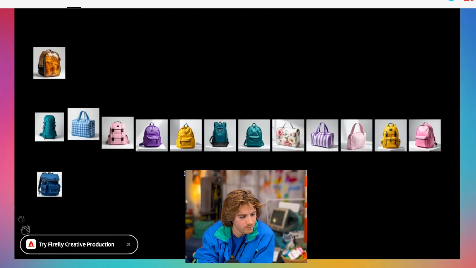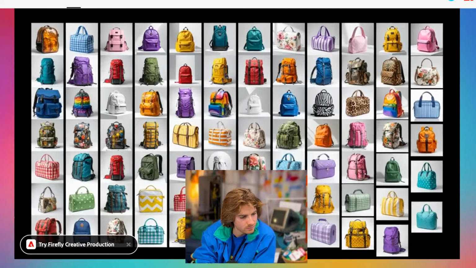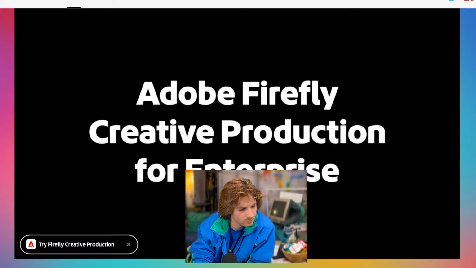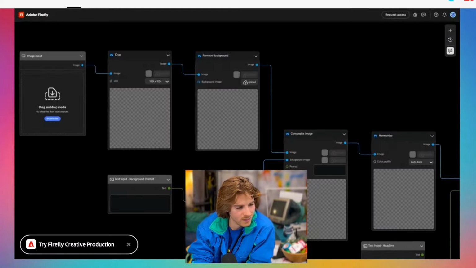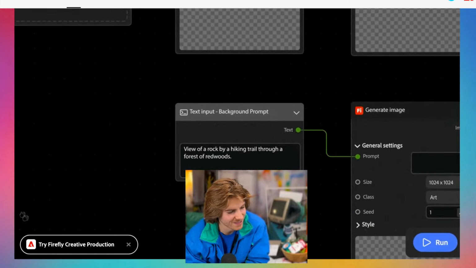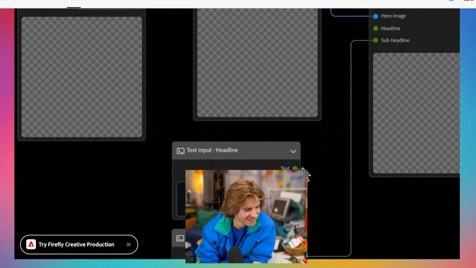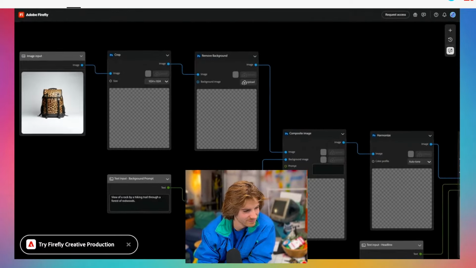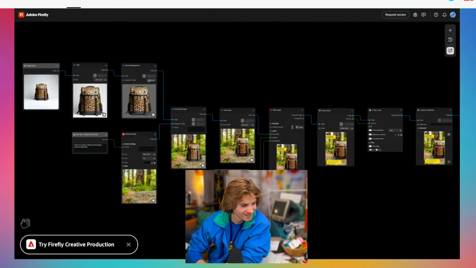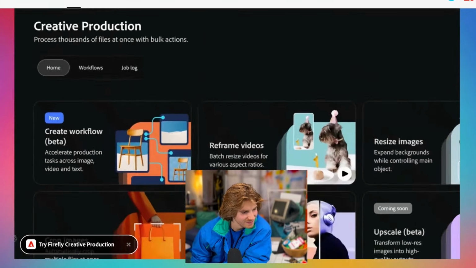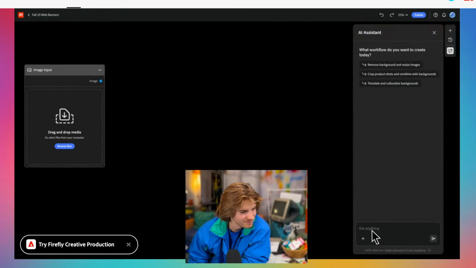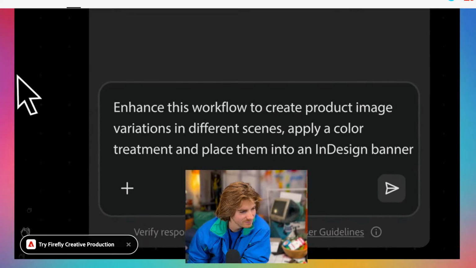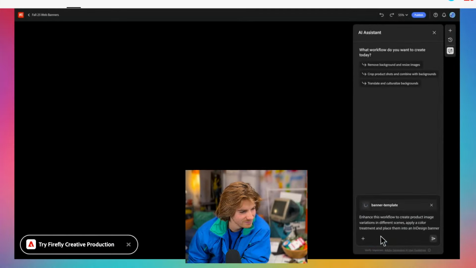Every size, every layout, every language can take months. With Firefly Creative Production for Enterprise, content easily scales itself. In a few clicks, create your own workflows with generative and creative actions, like cropping images, generating new backgrounds with Firefly, or merging copy and graphics into locked templates. First, create a new workflow and describe what you want to build. And add any supporting files like Photoshop or InDesign templates.